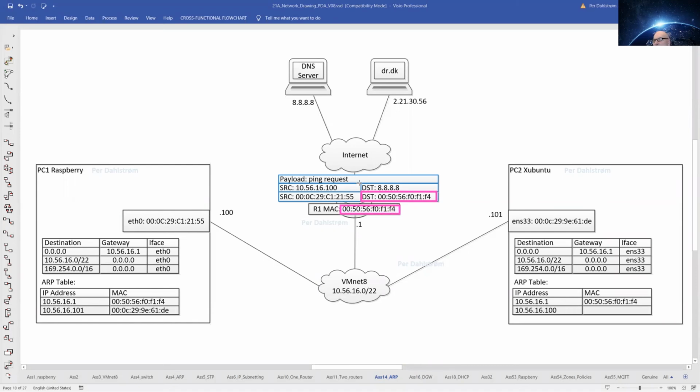The router will see by the destination IP address that this is not for the router itself. The router will use its routing table, which is not shown here, to route the 8.8.8.8 packet further on towards its destination.